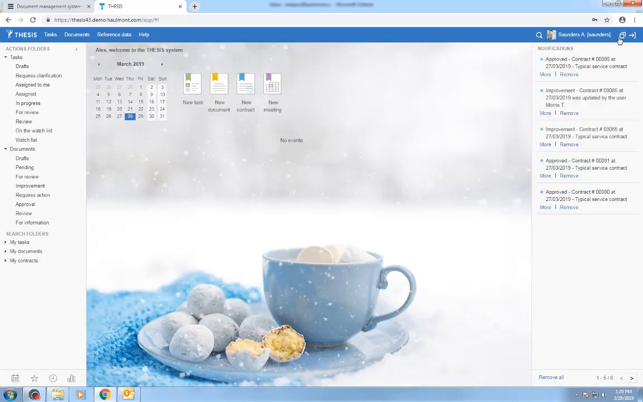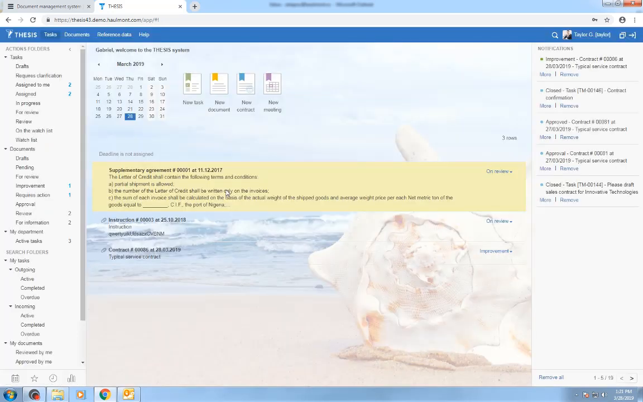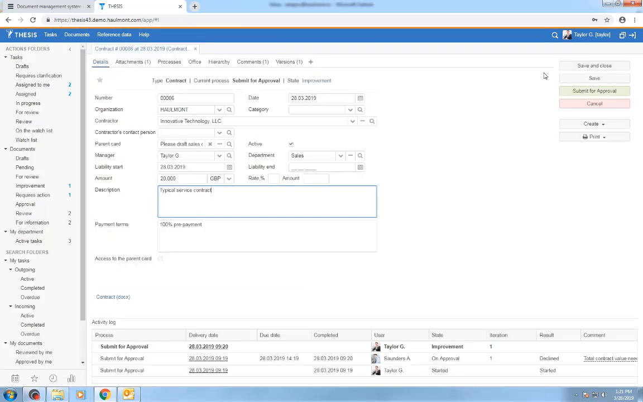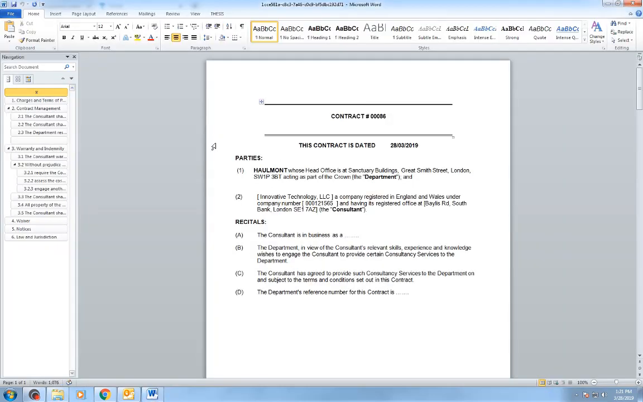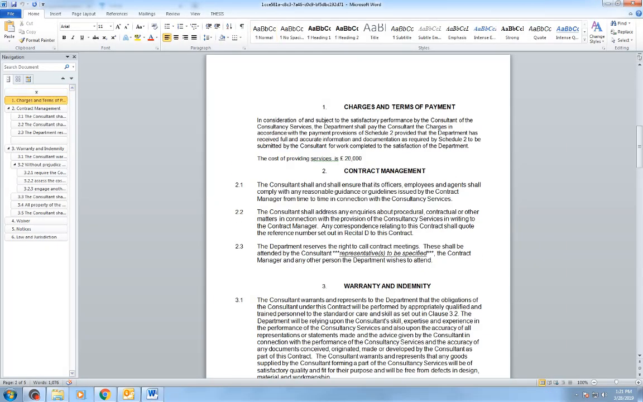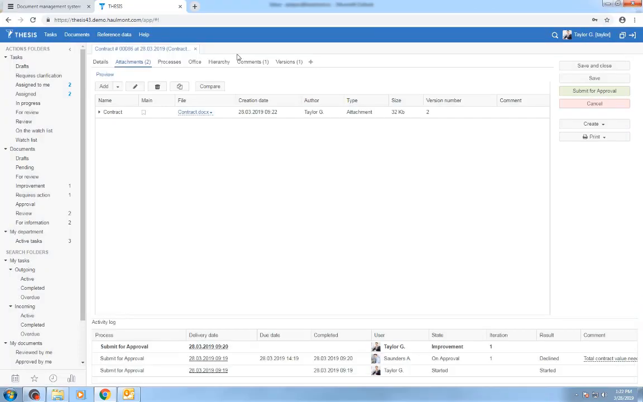In this case, the service charges are incorrect. So then if we close this, we can go back to Taylor, who drafted the contract, and look at their THESIS application to see a new notification showing the contract's been updated. If we click on this for more information, we can see comments about the contract value in the activity log. The user, Taylor, then amends the amount to the new value, saves it, and clicks on the attachment to edit the contract. Save the contract as new, and then you can go back to the attachments and see the 2 different versions, so it's easy to track version control.